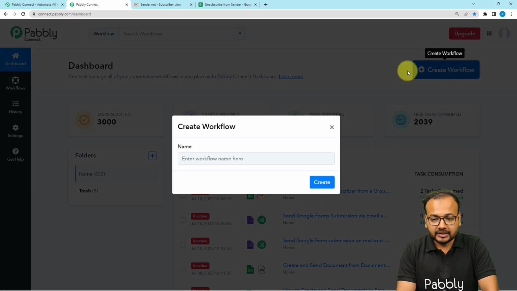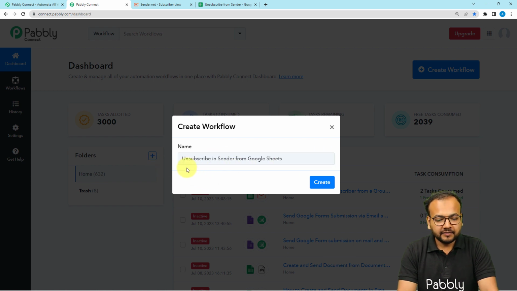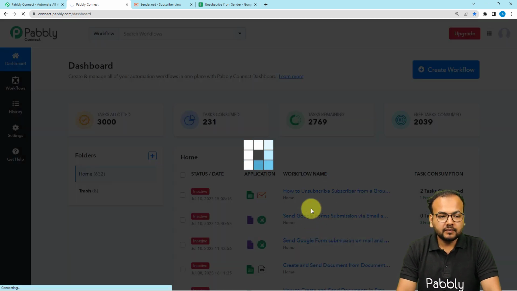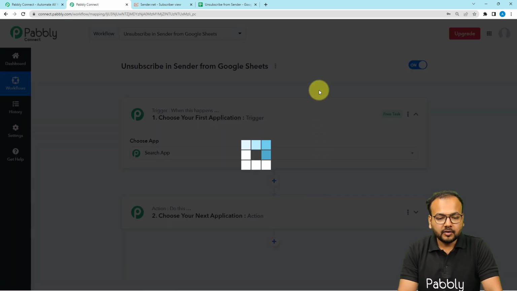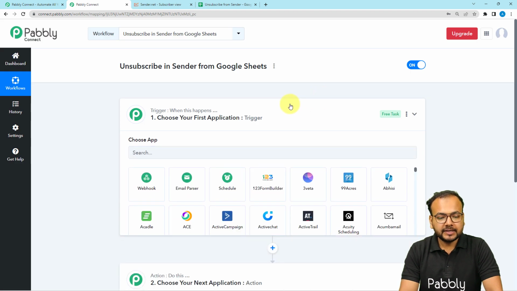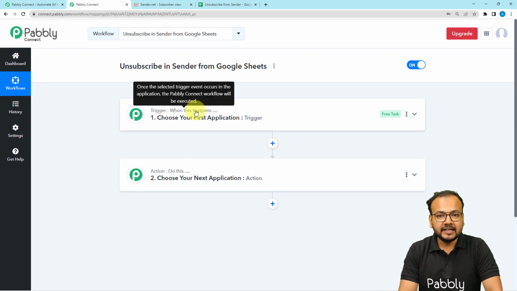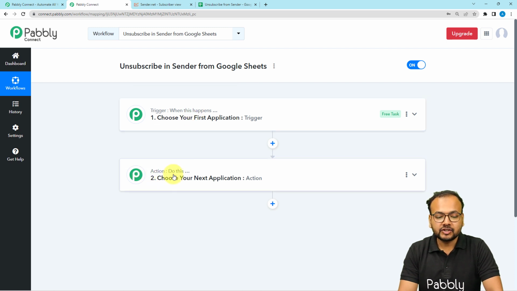From here, click on this create workflow button. Here you can provide a suitable name to your workflow. So let me give a name here. Now let me click on the create button and you can see the workflow page is loading up. And on this page, you will find the basic building blocks of the automation, which are the trigger and the action. Trigger is saying when this happens, that means when any event occurs in one application, and action is going to perform an action in a different application automatically.